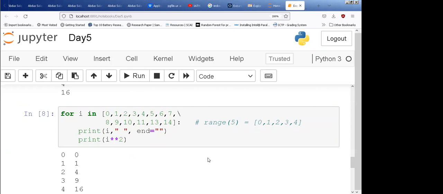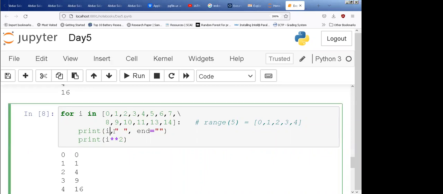Yeah, so this works. Don't worry about it if you don't get it. So what I do now is I print a space, and then instead of letting it go to a new line, I put this end equals quotes. So that suppresses the printing of the new line. So then when I do this print I squared, it will print on the same line.